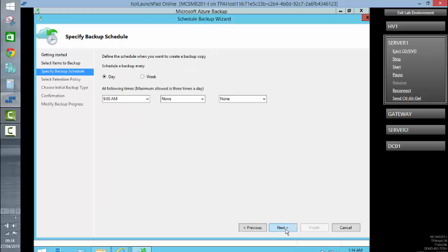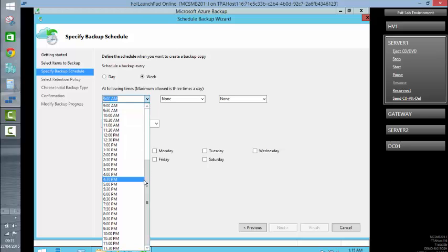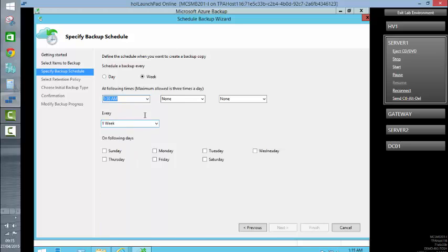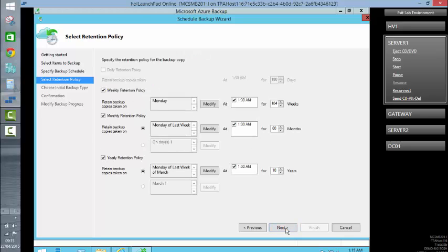We then move on to defining the schedule. So am I going to do daily, or do I want to do weekly? Let's say that we want to do weekly. Let's have a look at the time on the server. We are quite early in the morning. Let's do 1:30 a.m., and it's Monday today. We'll do it every week. And again, you would configure the schedule as you see fit for the data and the servers that you wanted to back up in the production environment.